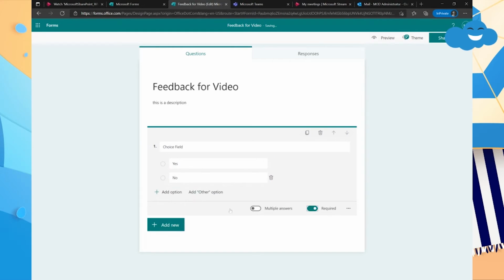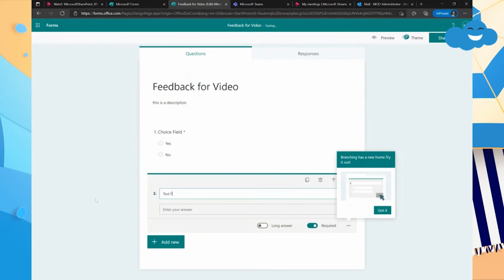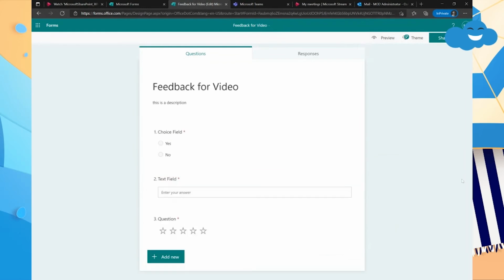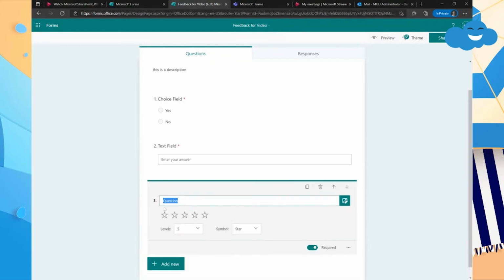We can make it required. And we can add a text field. You could say text field. And that would just make this a simple text where they have to write something. We can say, a question as far as rating, we could say, what's your opinion on this training? I'll tell you what, my spelling is not the best today, guys.